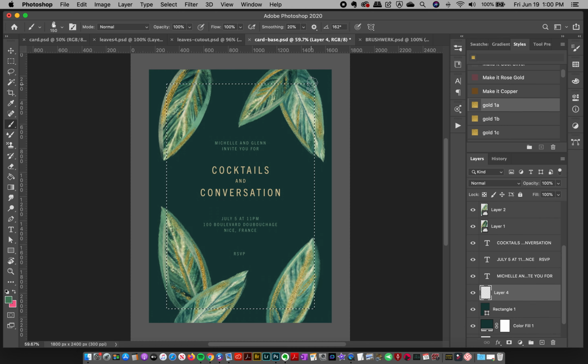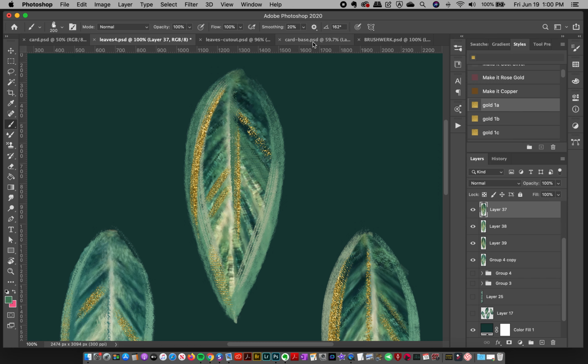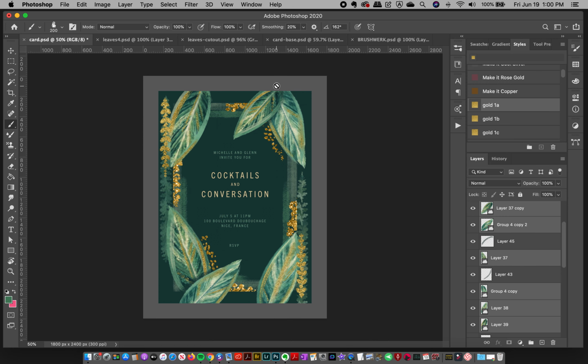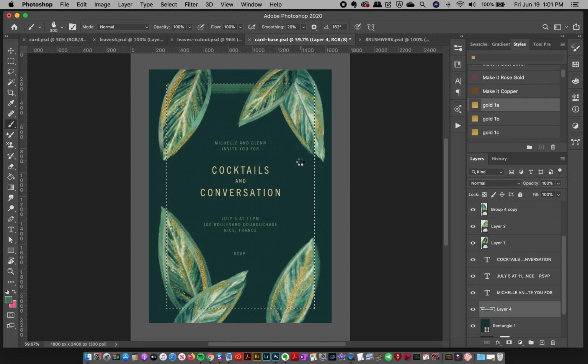And I want to keep these brush strokes straight, so I'm holding down the shift key when I paint. And I'm using a very light touch and going right around the border. So how did I have that here? Yeah, no, you can see the whole border. Okay, so I'm making this big.